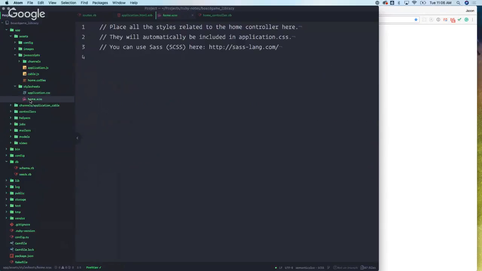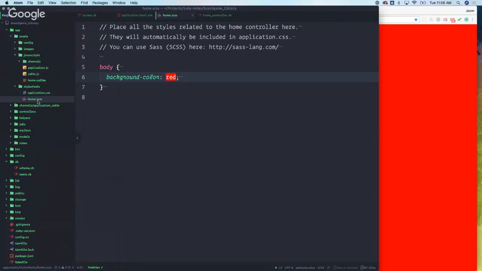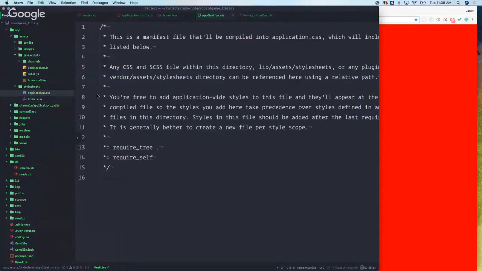So for here in home.css, if I put body background color red, there it is, right? This file gets automatically included. I just put CSS files in there. They're going to get loaded. Rails is going to load them. You see it gets automatically included.